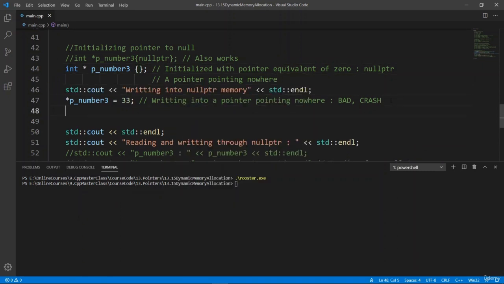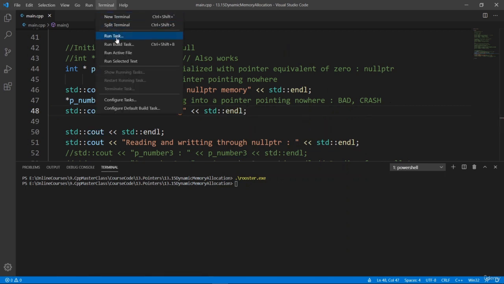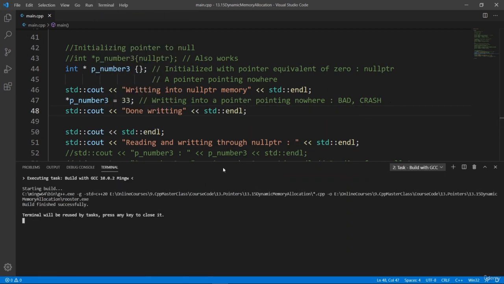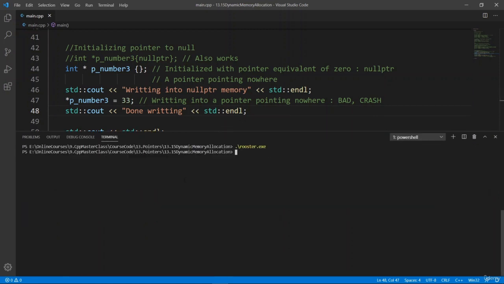And below this line, I can say done writing. And I can do std::endl here. And build the program so that we can see which std statements run and which don't after our program crashes. So we're going to clear. The build is good. And run rooster, you're going to see it's going to say what it's doing.